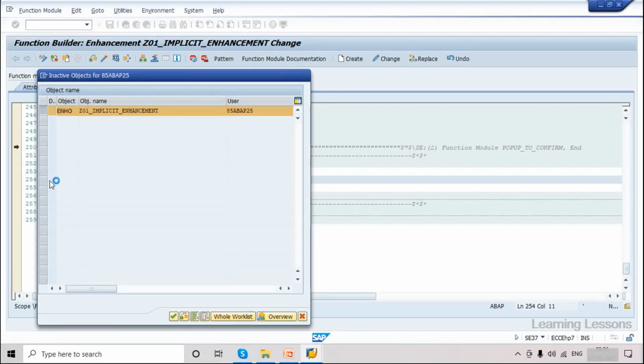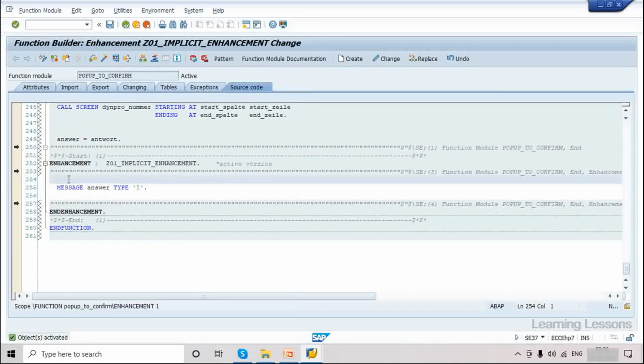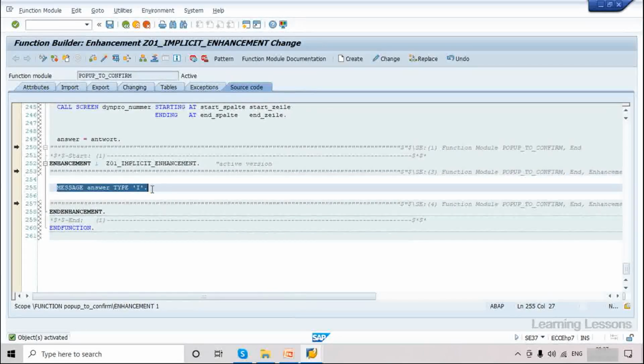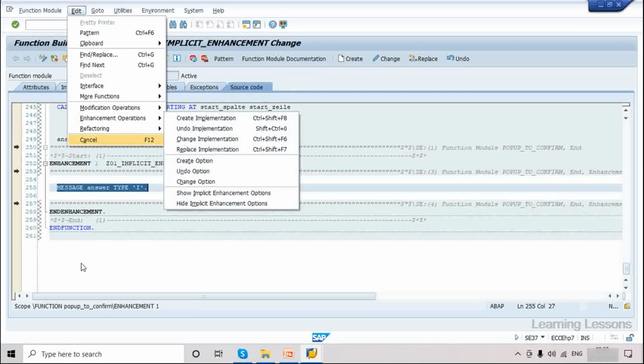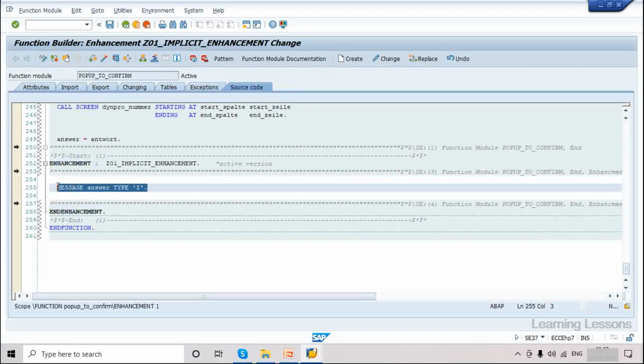Enhancement means not just a message. We can write thousands of lines in an enhancement. For understanding, writing logic is not the enhancement; the step is how we design it. First we click on the enhance spiral symbol. Then we click on edit, show implicit enhancement. Now lines came. After that, right click and create. That is the process of implicit enhancement. Writing the logic is different and scenario based.